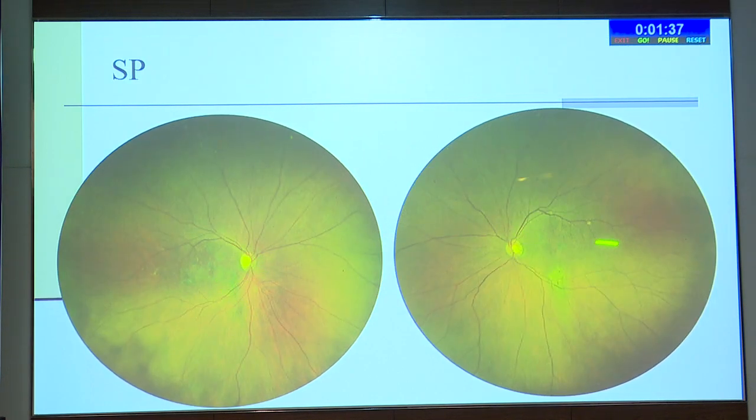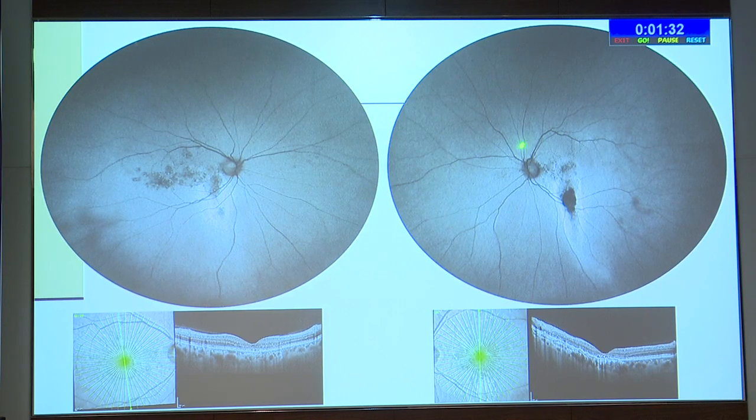This is another patient with chronic CSR and RPE tracks. You can see how dramatic it is, almost as if you are doing a fluorescein angiography.